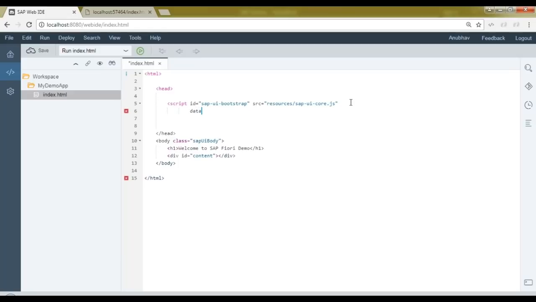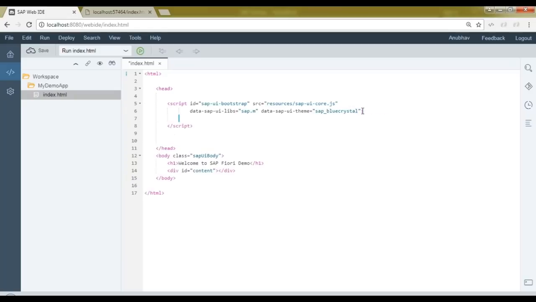And then data-sap-ui-libs equals to sap.m, the library I want to use. And then I want to use data-sap-ui-theme equals to sap_bluecrystal.